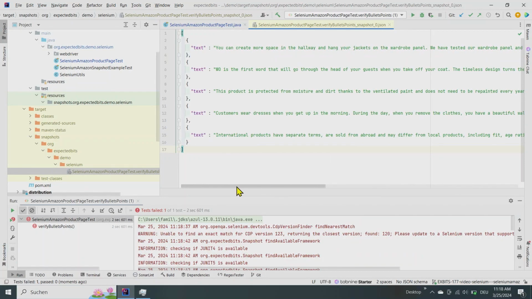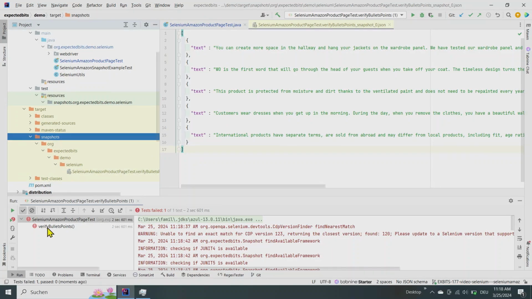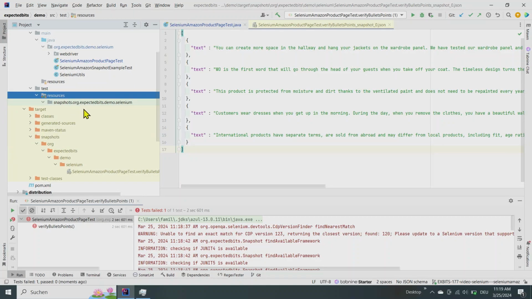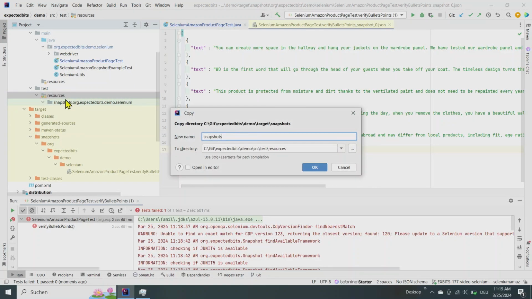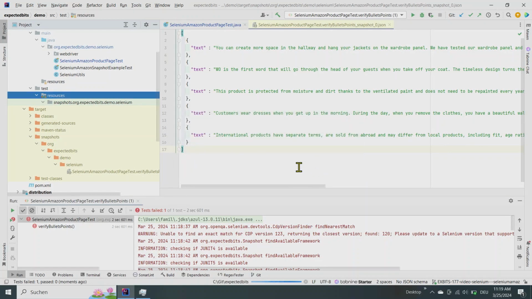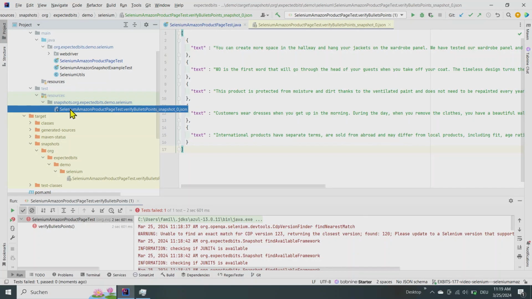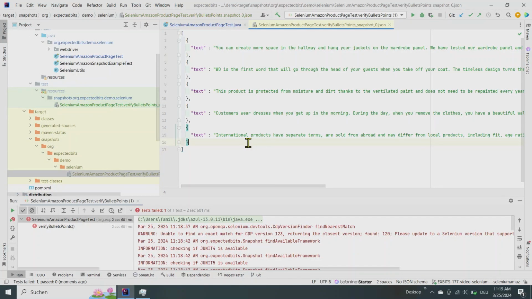So nice. I'm satisfied with this snapshot, and to pass this test, I need to copy this snapshot to the resource folder. It will become part of your test source code. Here, in Snapshot, I copy this from the target folder to my resource folder. Here you see it's now here. And if I execute this now, it will be green.